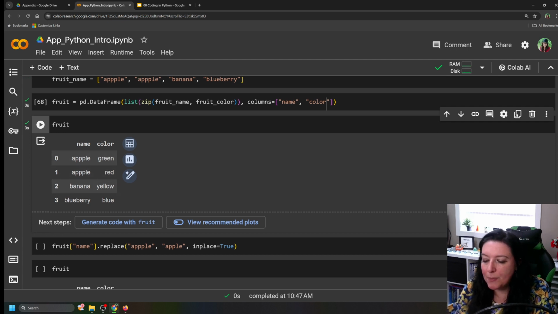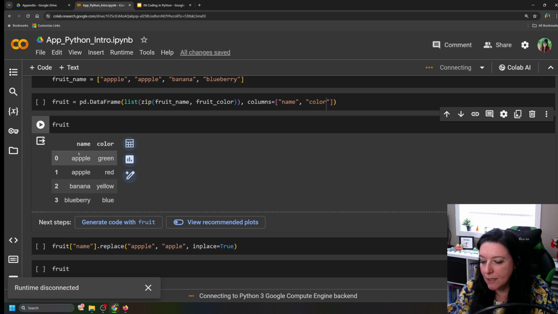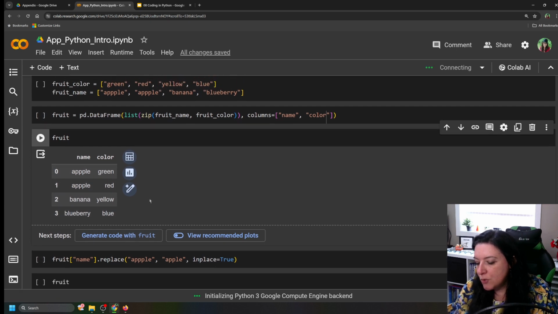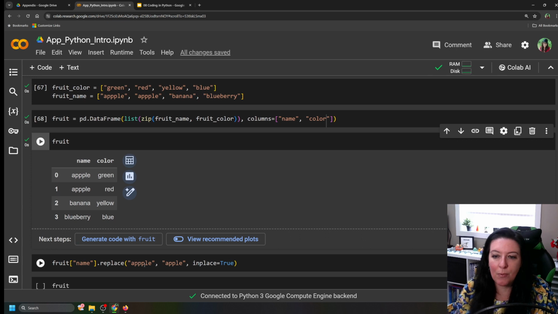Now notice that the apples in these lists are not spelled correctly. So we want to replace the names of apples with the correct spelling of apples. You don't need a loop to do this. You don't need to loop through each row of the table in order to do this correction. Instead, we can say fruit and then square brackets, and then in quotes is the name of the column we want it to apply to. So we're going to take the name column here, and we are going to replace anywhere it has apple with 3 p's with apple with 2 p's. And then we have inplace equals True.